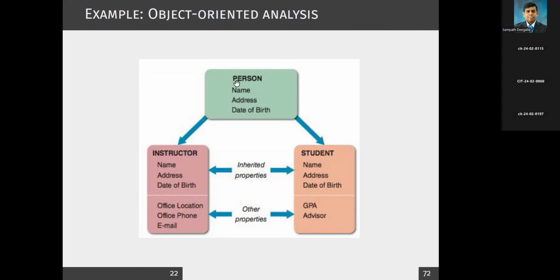So what happens when you are taking objects? If you create a superclass and subclasses, the subclasses inherit all the properties from the superclass. Here we have person, with name, address, and date of birth. And when we have instructor and students, assuming they inherit, they also have the same attributes, or what we call properties.